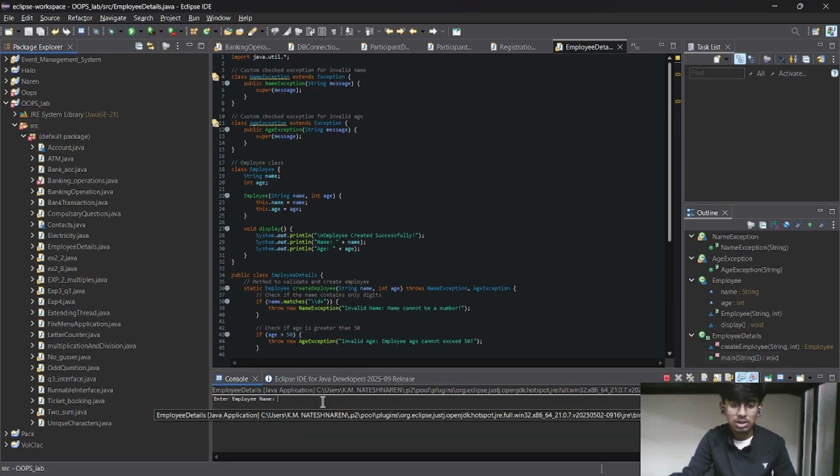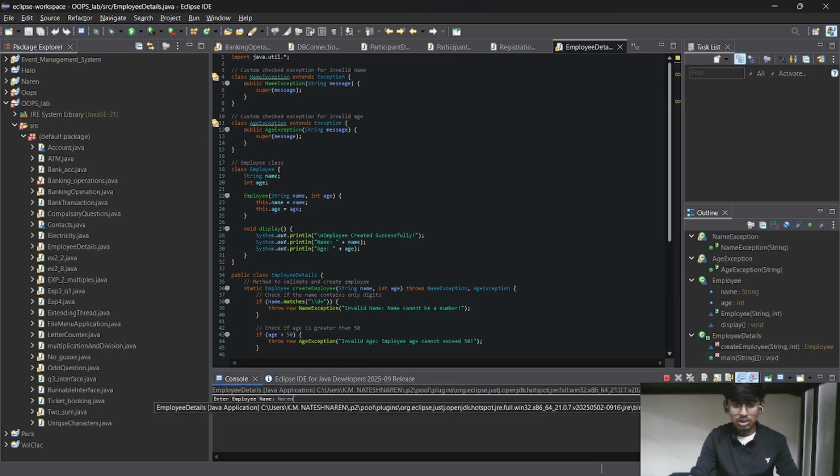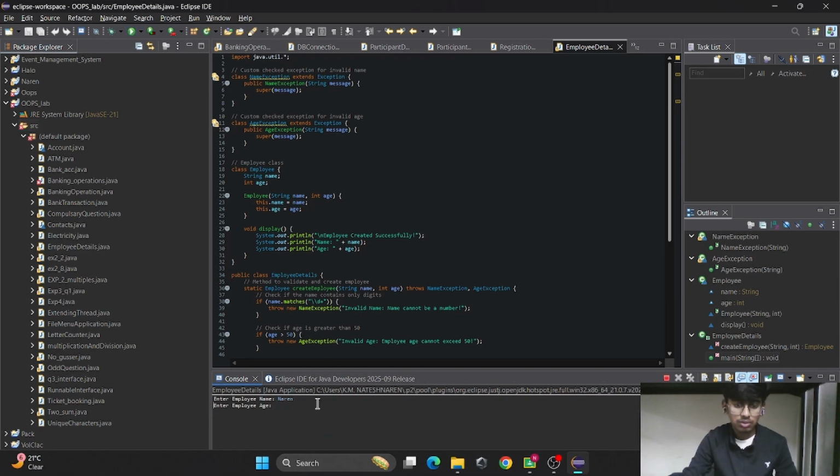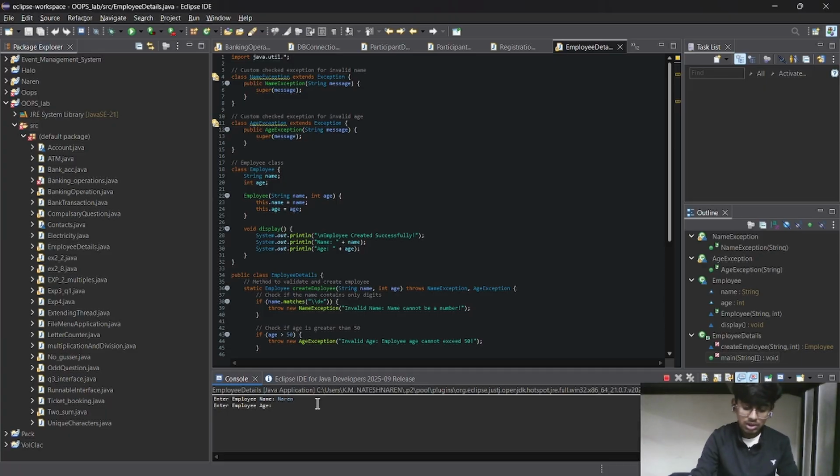And the second one, in an employee name, we are entering some other string, and for the age, we are using something greater than 50, for instance 79, and it triggers the second exception, invalid age, employee age cannot exceed 50, and that is it.